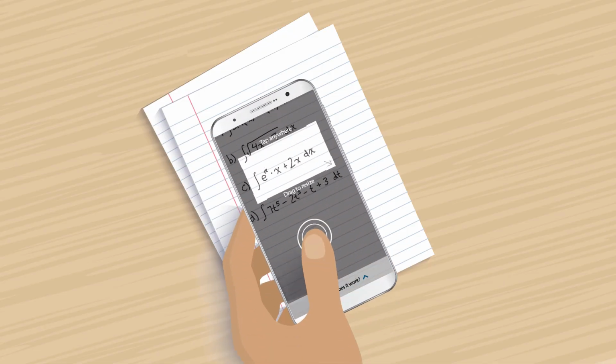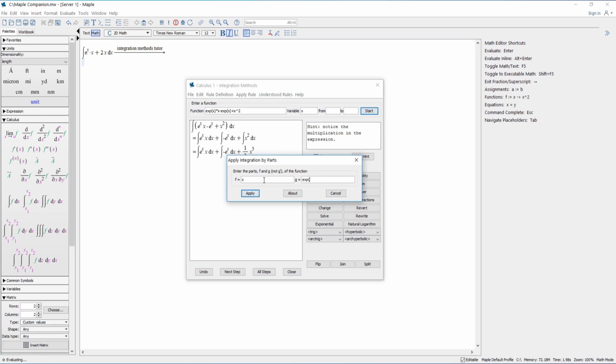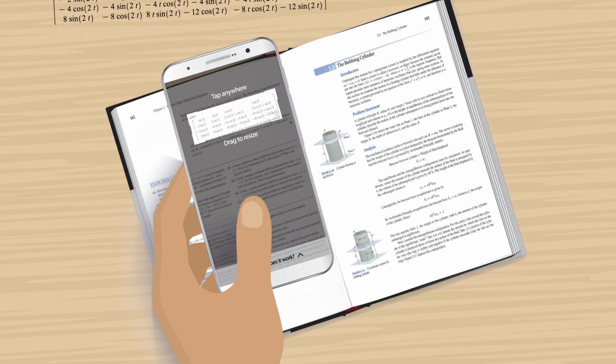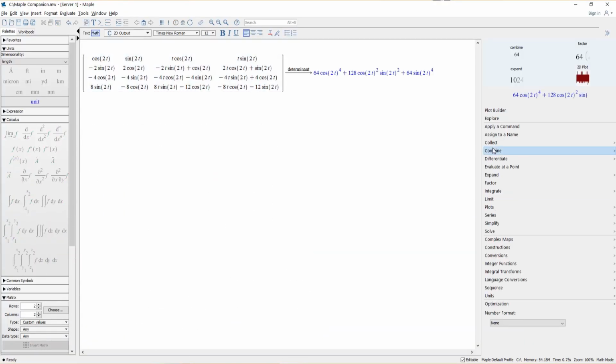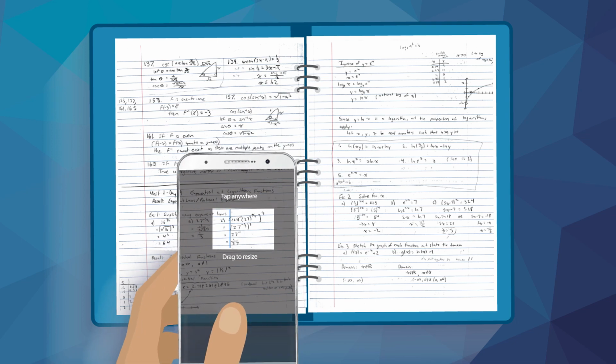Need help solving your problem? Use the Maple Companion combined with Maple's tutors and other built-in learning tools. Have to enter a large expression into Maple and don't want to risk making a mistake? Use the Maple Companion. Or maybe you want to grab some math now that you'll need in Maple later.